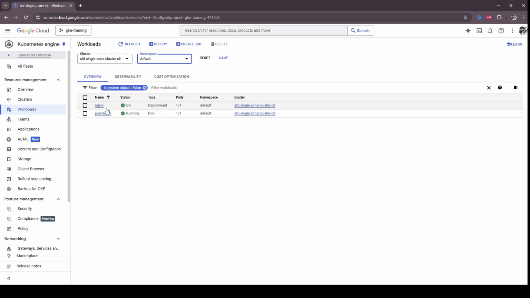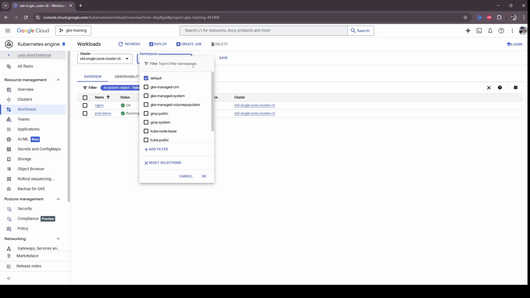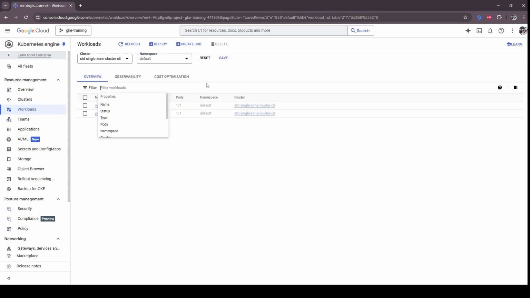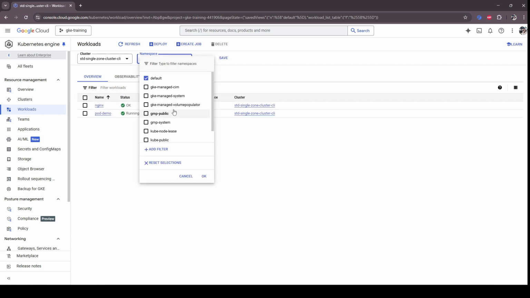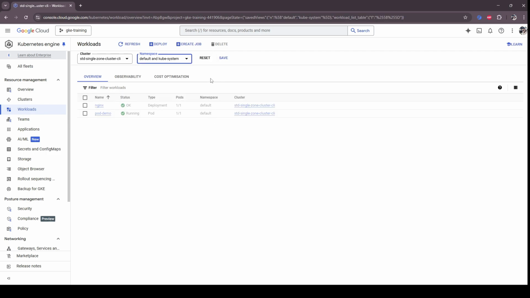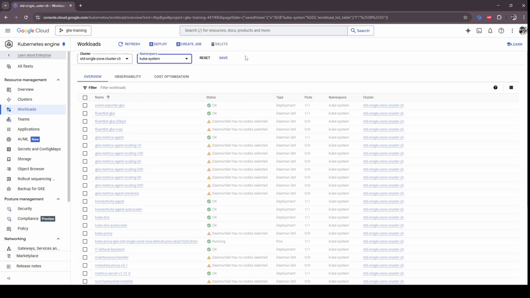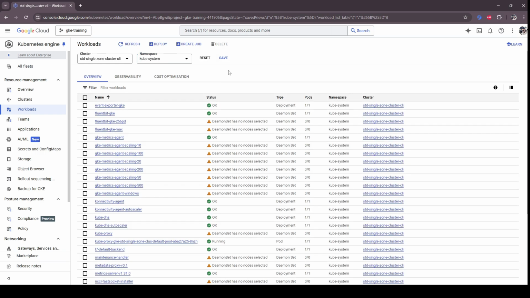Right now we only have two workloads running in the default namespace. By default, you might see the system object filter set to false. You can remove this when you would like to look into GKE system installed resources, right? So let's remove the default. GKE by default installs some workloads to have your cluster functioning as expected.